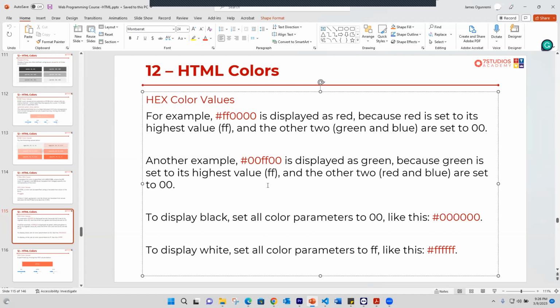So the same concept applies for RGB. It also applies here for X colors as well.